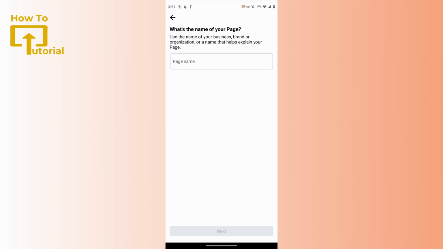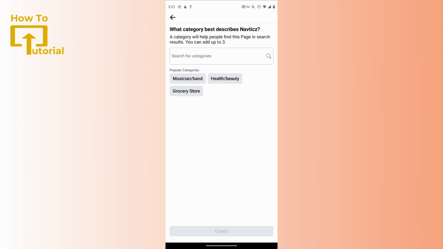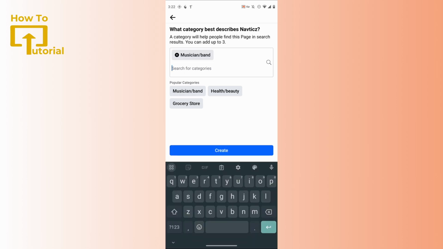Now just enter a name for your page. After entering a name, tap on next. After tapping on next, you have to select a category for your page. So what is your page based on? You can select any of these three options, or you can enter your option manually.